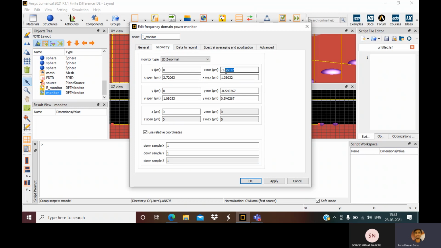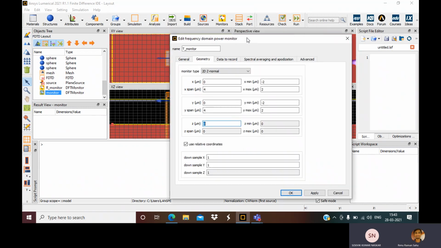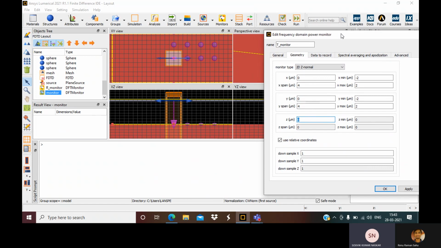Edit the geometry. This is minus 1. Sorry, minus. The same thing. We have to extend it beyond the FDTD region. For the XY view, you have probably taken minimum and maximum for XY as minus 2 to 2. Okay, just apply once.